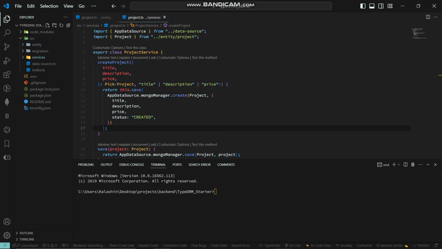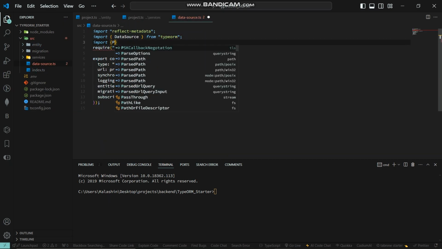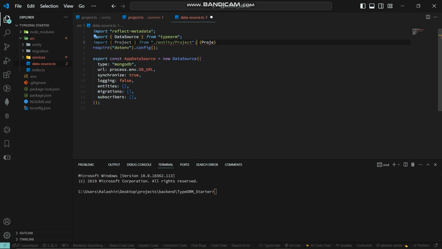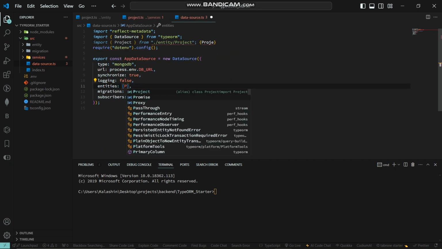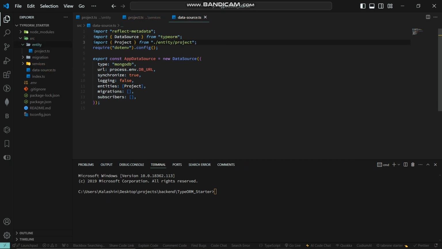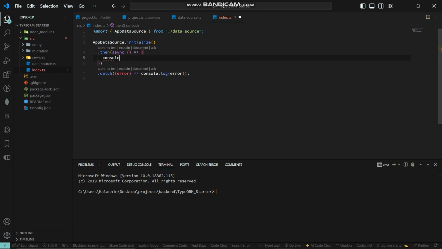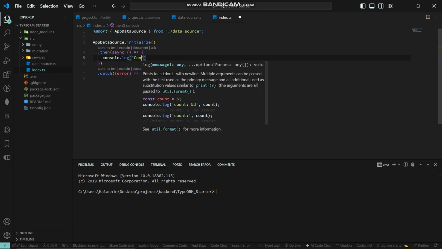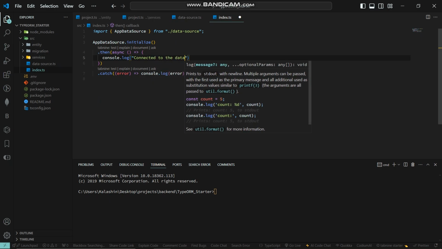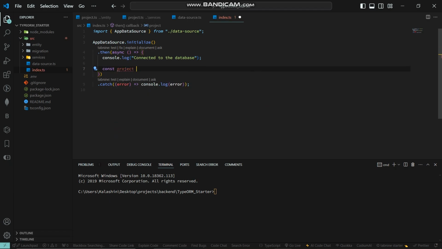Let's navigate to the data source file, and inside of this file, we'll import the project entity and ensure that we pass it to the entities array within the config object we use to initialize our database configuration. Then we'll navigate to the index file, and inside this file, we are going to initialize our database connection first. Then we are going to console log "connected to the database" if we successfully connect to our MongoDB instance. Then we'll create a new project.